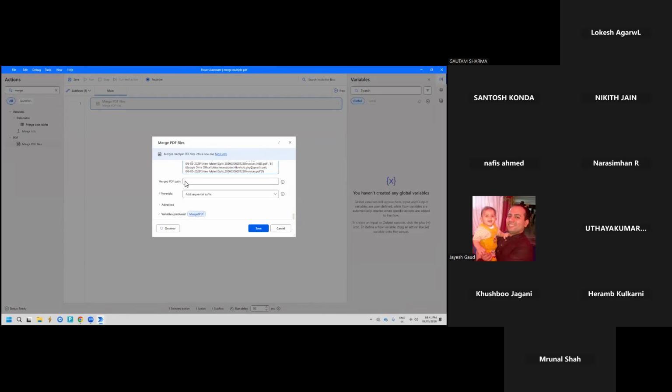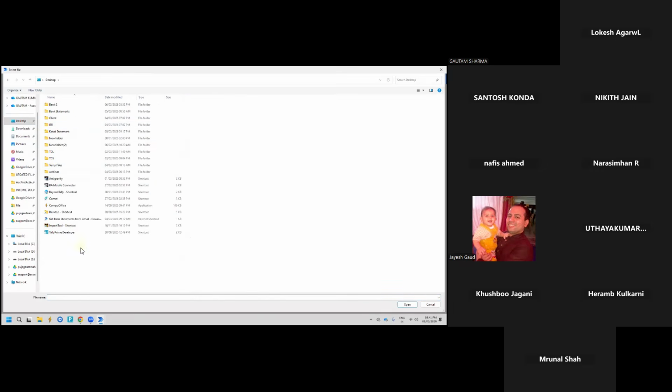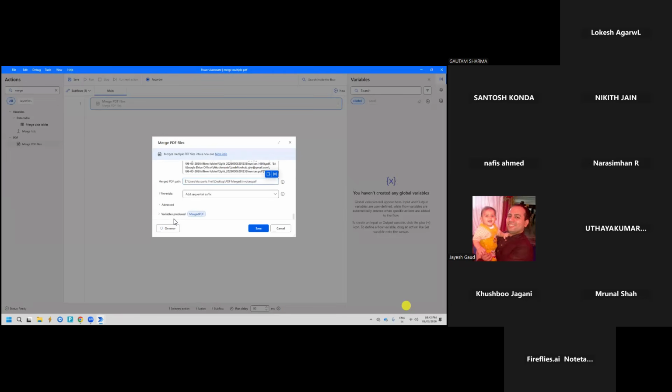Then here it is asking for the merge PDF path, where you want to get the final file. So I want to get a file here, PDF merged, like that. I am creating a folder, and I want a file name invoices.pdf, and then click on open.